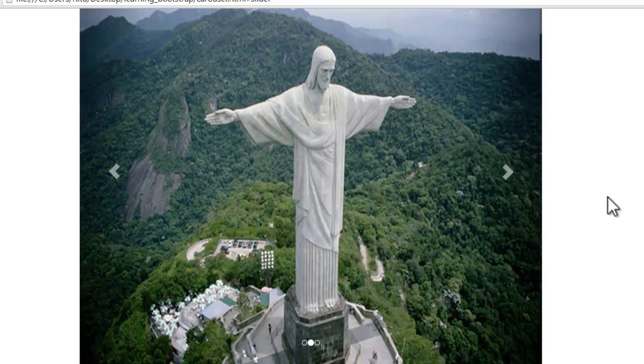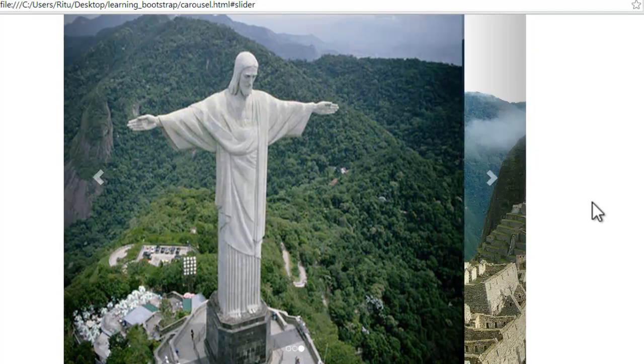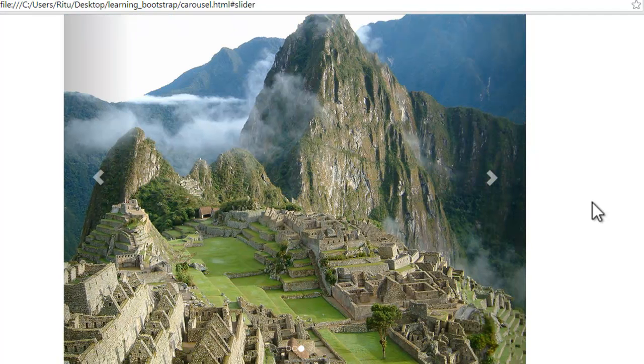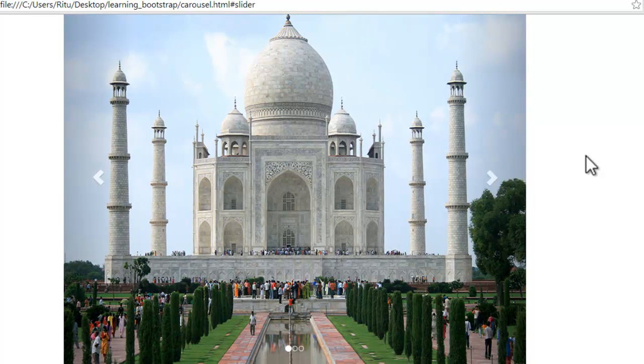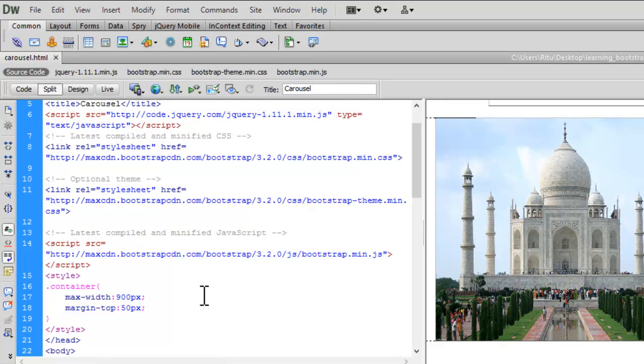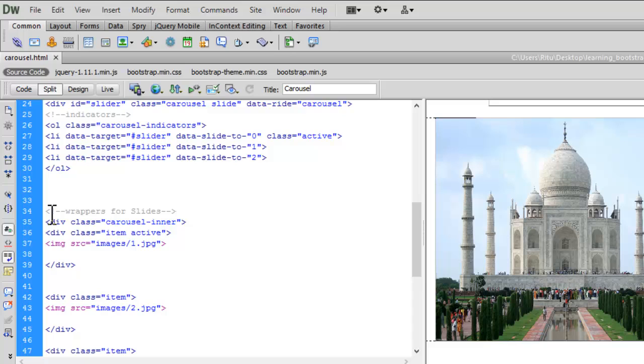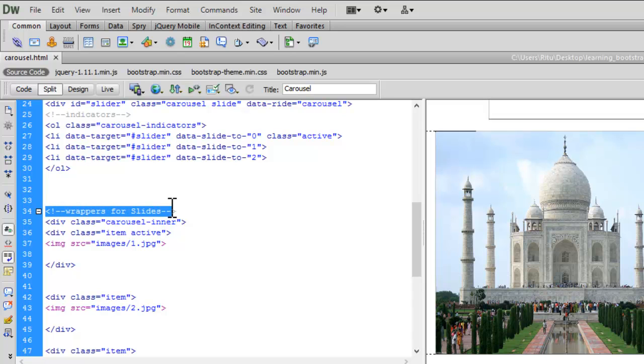Now you can also have captions along with your images. Let me show you how you can have a caption on your images. Let us go to our Dreamweaver. Inside the wrapper for slides, where we have browsed our images, to the first image, let's give a caption for the first image.